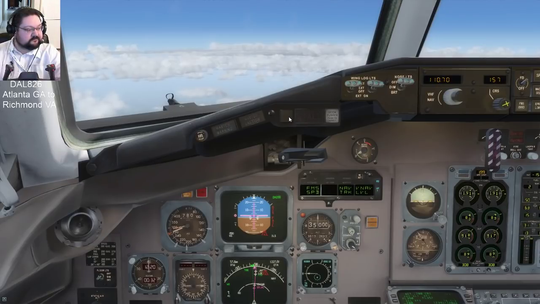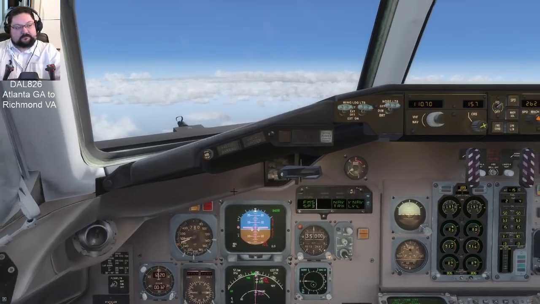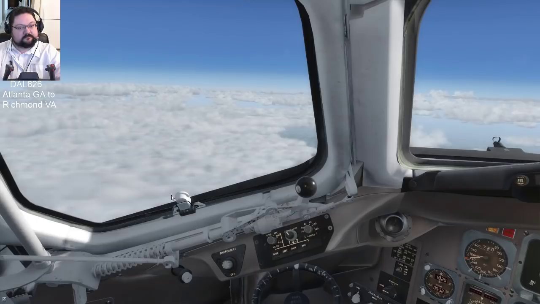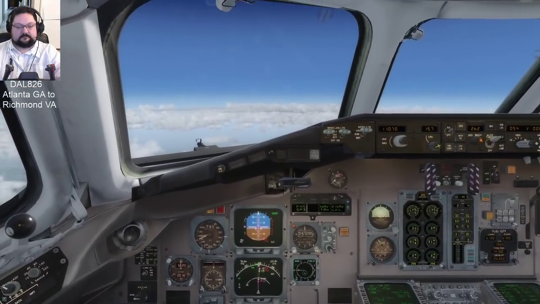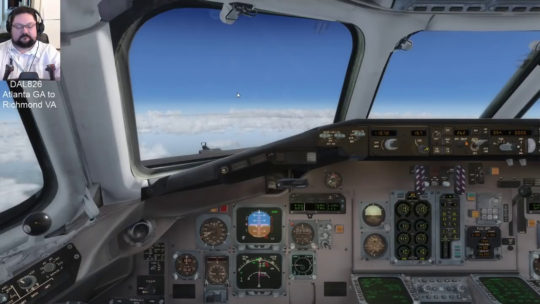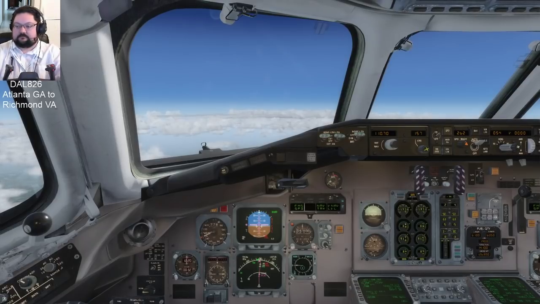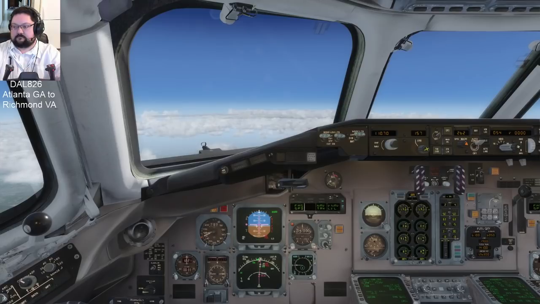Somewhere over Charlotte. So 54, 55, contact Atlanta Center 119.55, good night. WestJet 6306, 710, follow 240. Flight level 240, WestJet 6306. WestJet 6308, descend maintain flight level 270. 270, 6308.